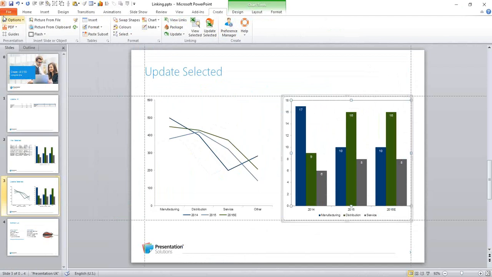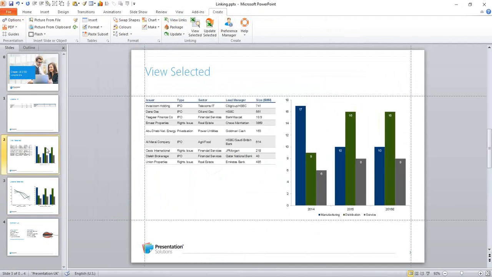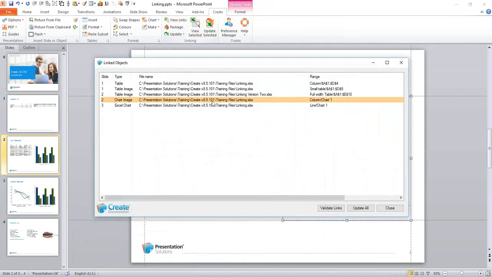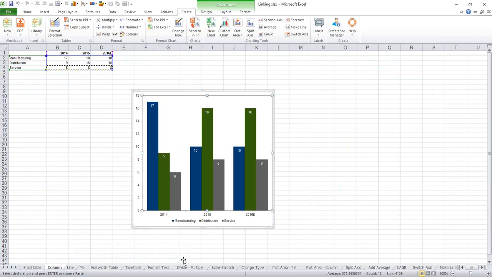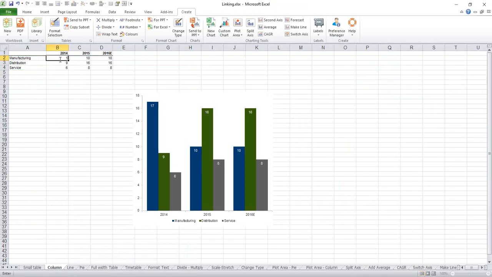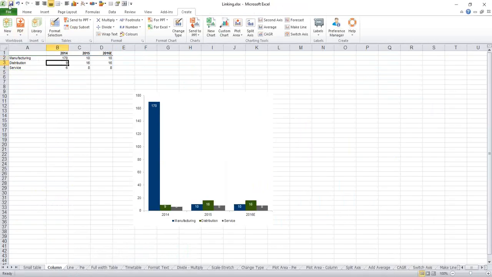So how do I update them? Let's just save my file and go to my first one, which is the chart I copied across as a picture. In Excel, well, first of all, let's see where it is. If I go to View Links, that particular chart is highlighted. It's on my column chart range in my linking file. If I close this, go back to Excel and make an obvious change so that we can see it. I do need to save the file because it is going to look to the most recently saved version of the file to make the update.